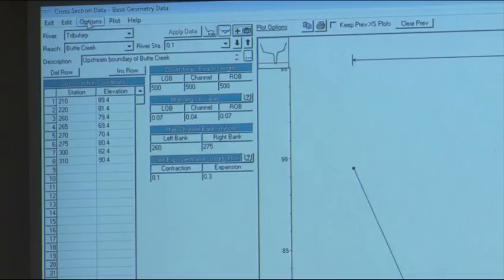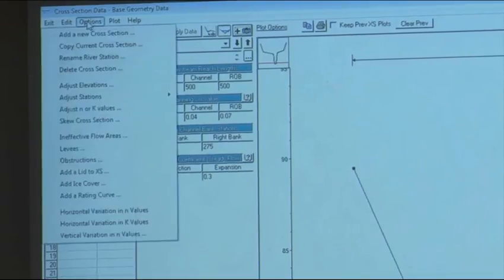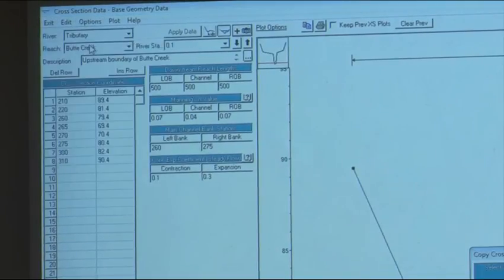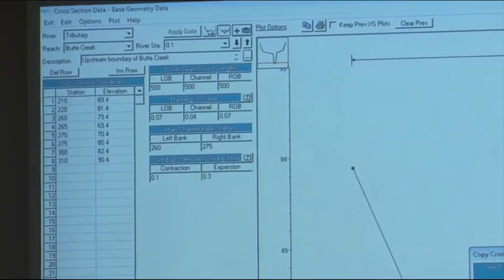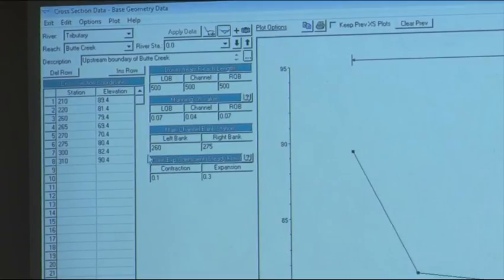Okay, and the last one, copy the current cross-section. The station is 0.0. That's fine. It's a real number. Even you can put a minus. Okay, 0.0. And go to the options, adjust the elevation as minus 0.3 feet lower, and no adjustment for the station.